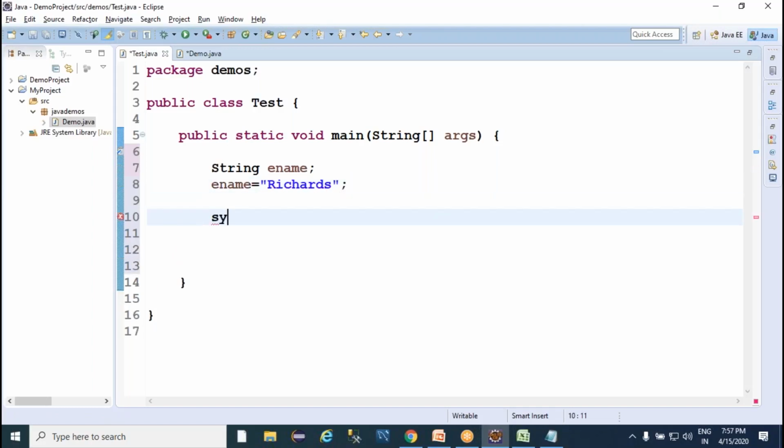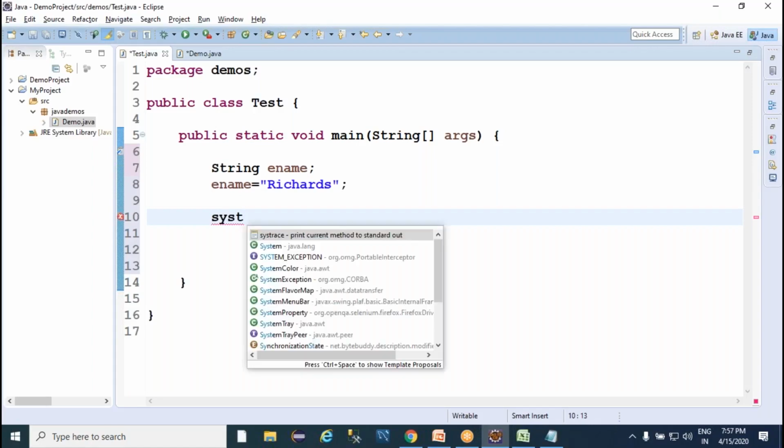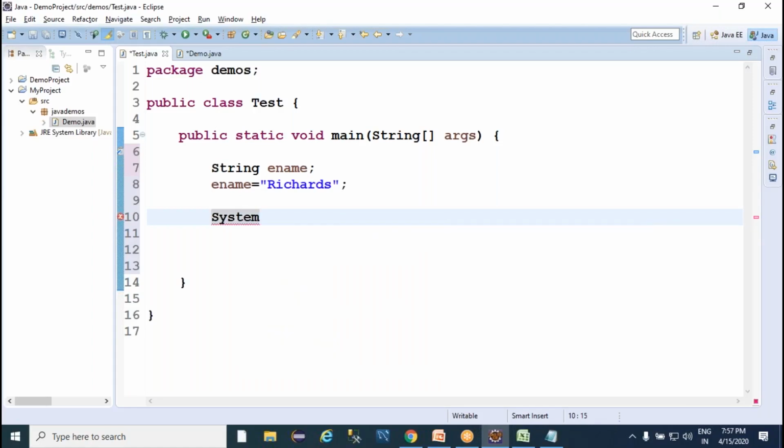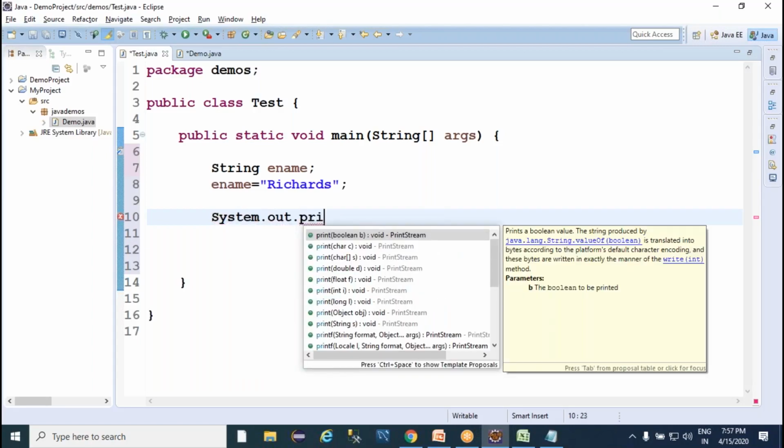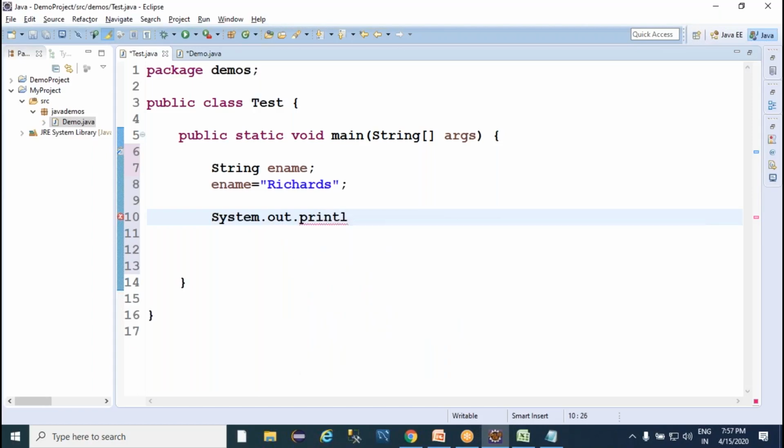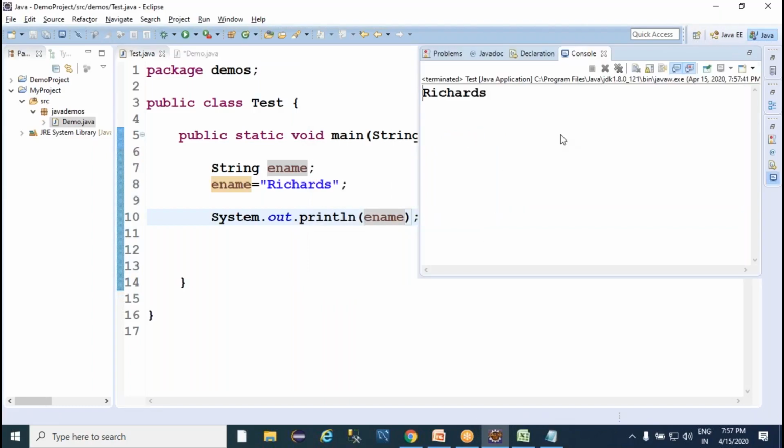Now, how to print this value in the console? System dot out dot print or println. Print in the new line. What you want to print in the new line? The name of the employee. It's a variable. The employee name variable value I want to print. Just I'm running this code. You please observe. The output is Richards. This is a string type.